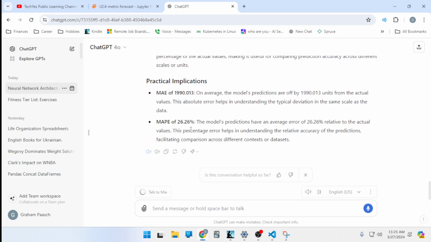Practical implications. MAE of 1990.013. On average, the model's predictions are off by 1990.013 units from the actual values. This absolute error helps in understanding the typical deviation in the same scale as the data. MAPE of 26.26%. The model's predictions have an average error of 26.26% relative to the actual values. This percentage error helps in understanding the relative accuracy of the predictions, facilitating comparison across different contexts or datasets.